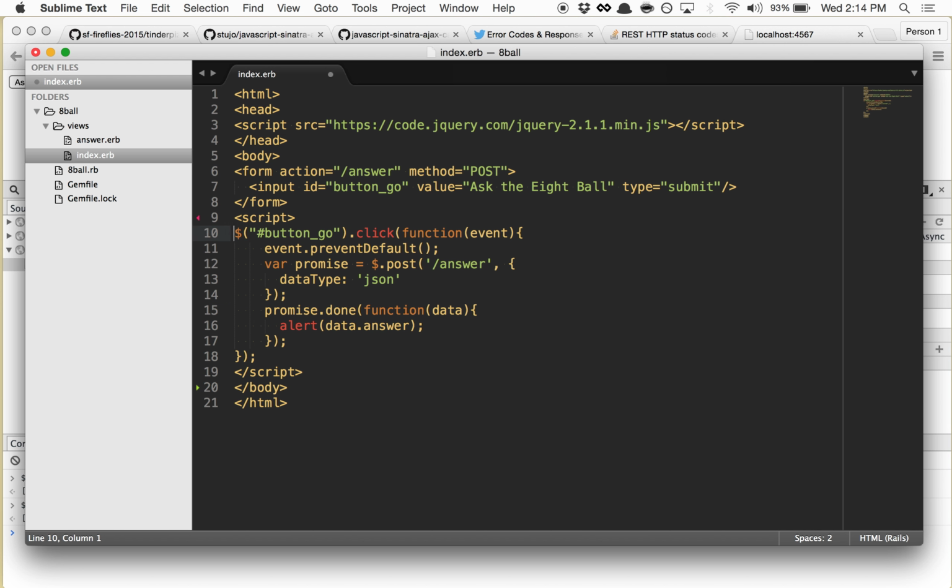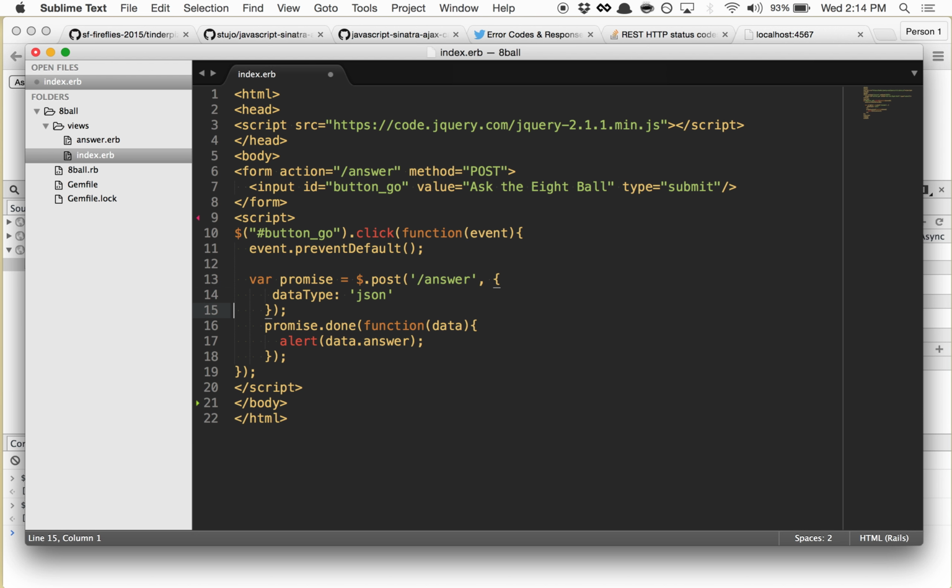And it's wrong because that doesn't need to be indented. Okay. So we've got this variable called promise. We're assigning that to the result of the post call.